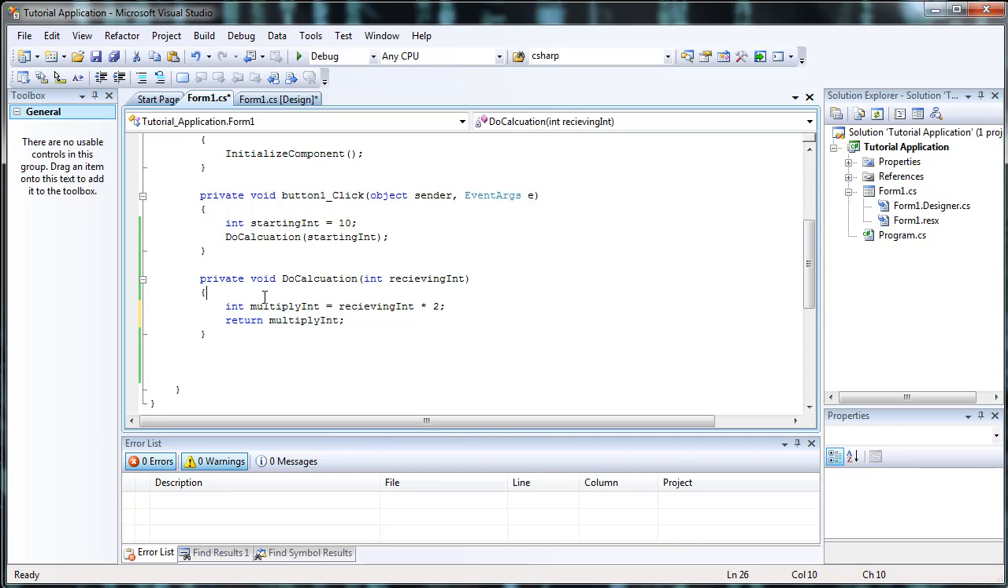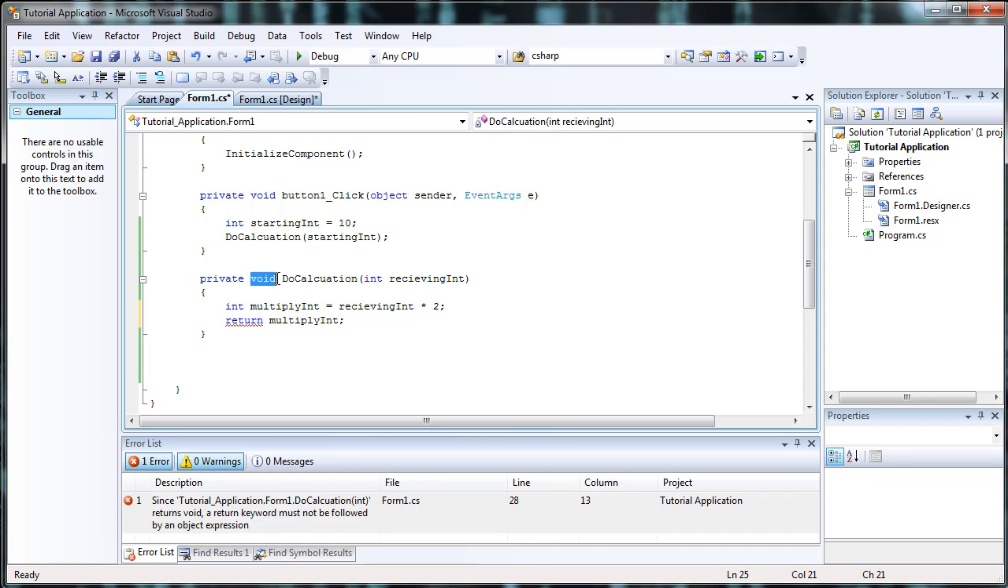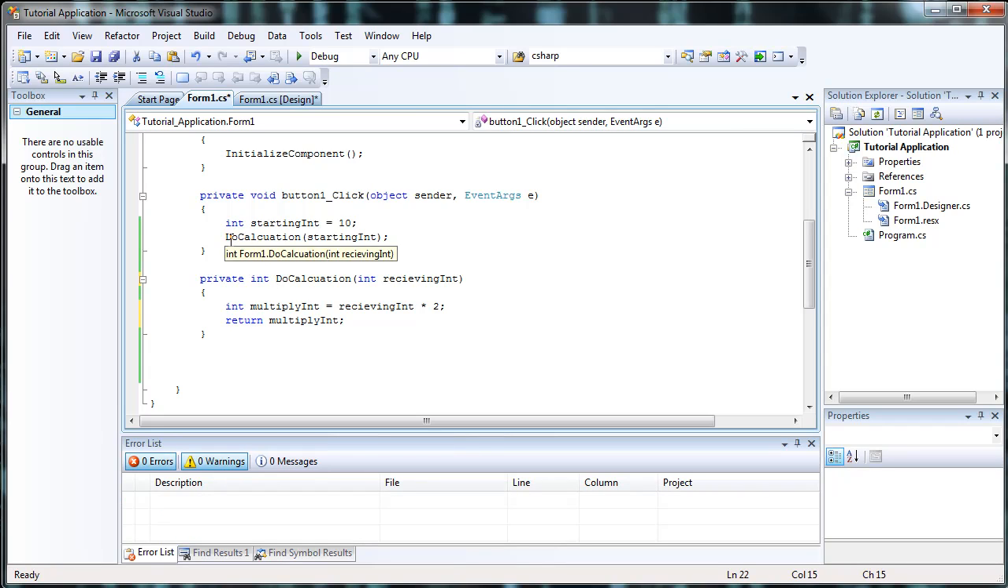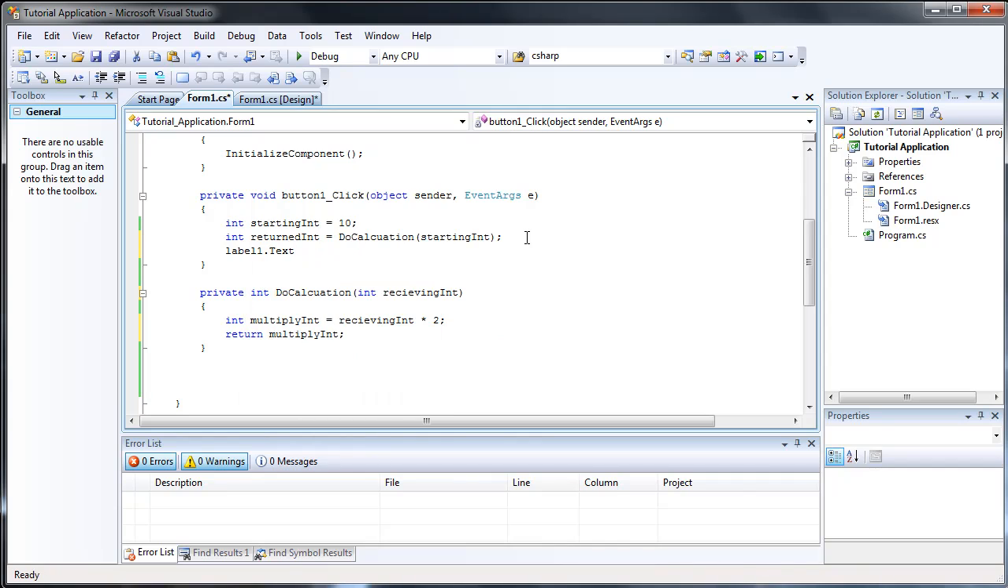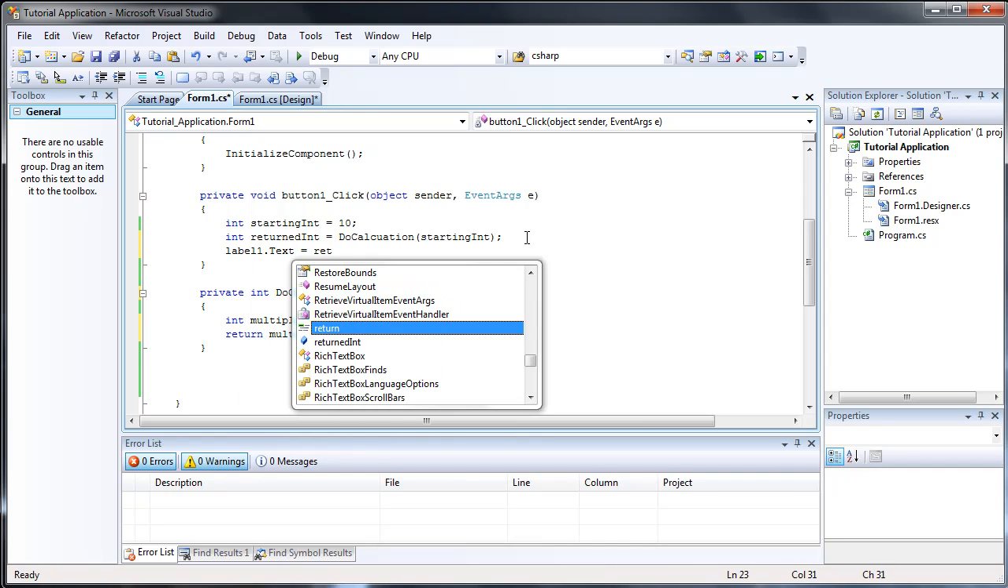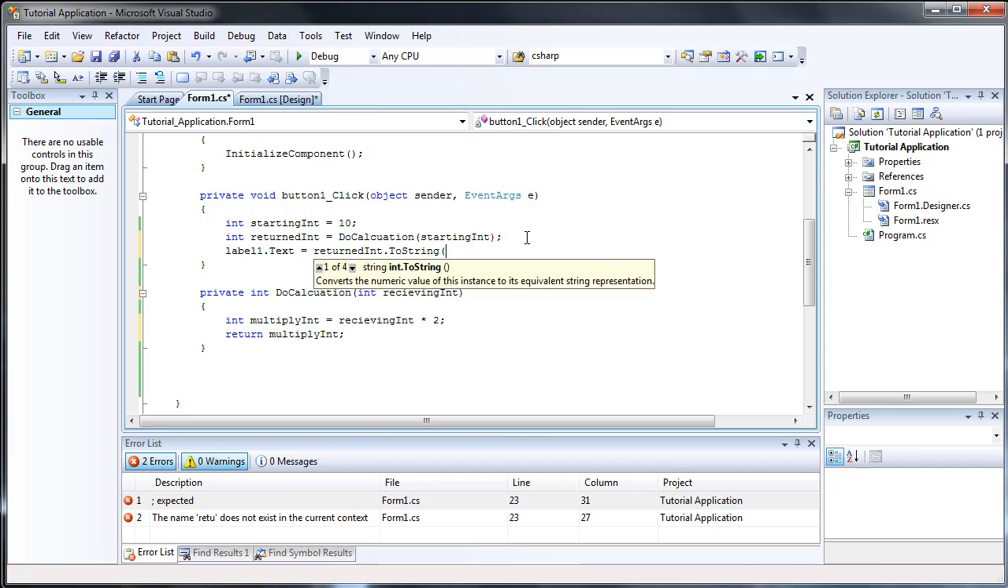We have to do a few things first. First, we have to change this from void to int because this is the return type. And then we also have to capture this return by doing something like int returned int equals. Because we set this equal to a method that returns an int, this returned int will have the value of 20. So let's show you that by putting it into the string.